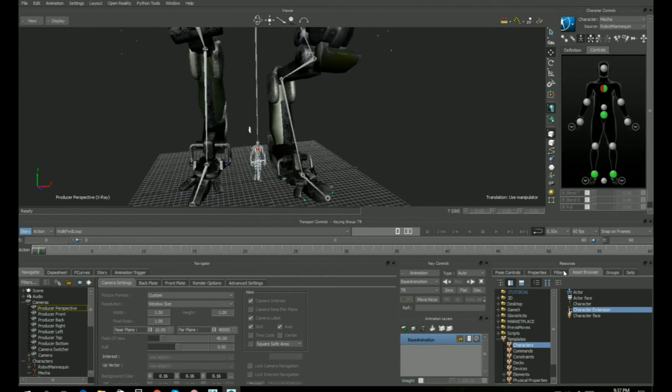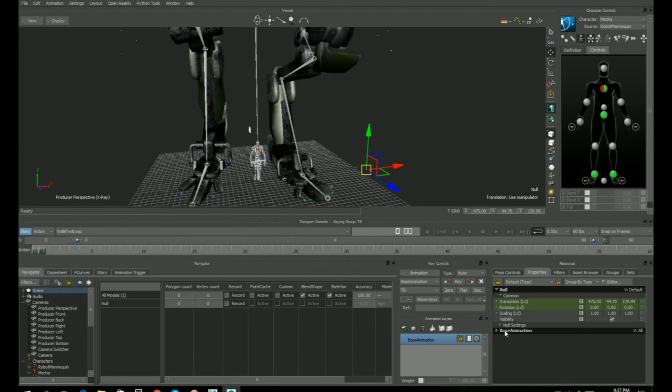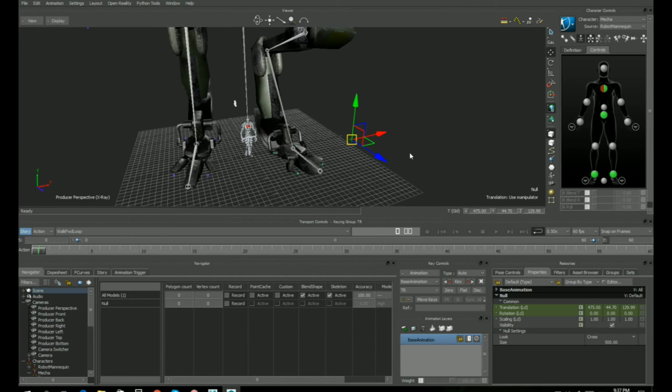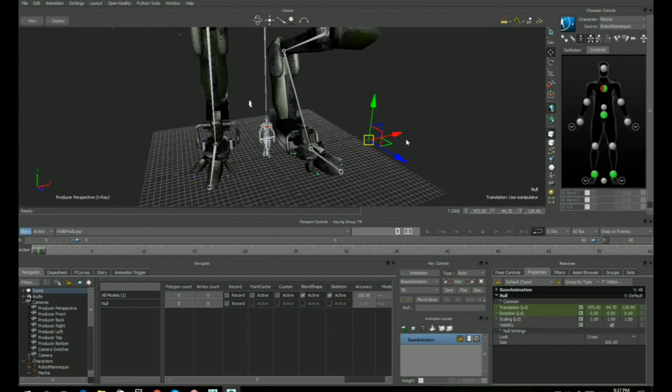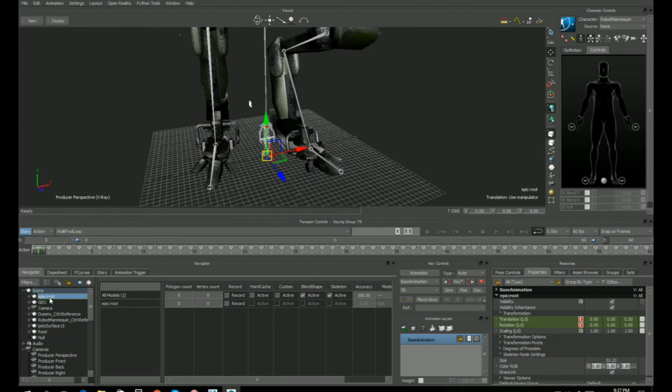To do that, we go to Asset Browser, go to Elements, and drag and drop a null. This is a null joint. Let me make it bigger so it's visible. A null is basically a helper, a point, a game object, basically nothing, just a point in space. Let's move it to 0, and in the scene browser we see this is the null. This is the root of our big robot, and this is the epic root.